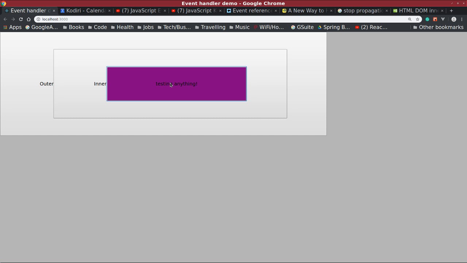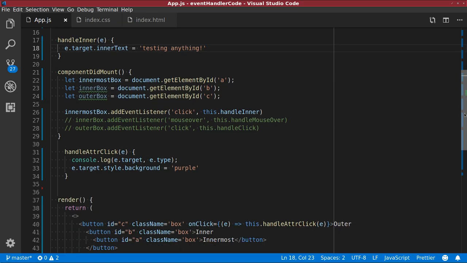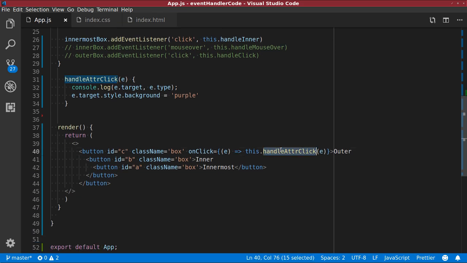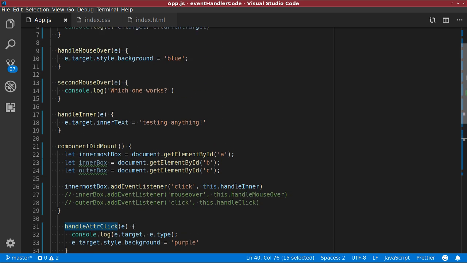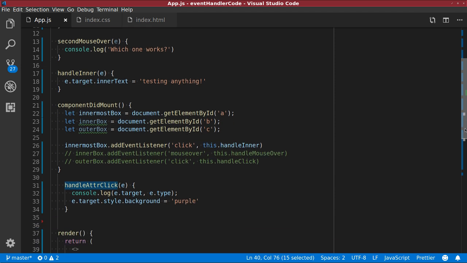I think that question leads on nicely, because why did this one go purple? We didn't assign a background purple event to this one. If we have a look at our code, our outermost box had the handle attribute click. Oh, here it is, handle attribute click down the bottom. And that's where we changed the target style to purple.